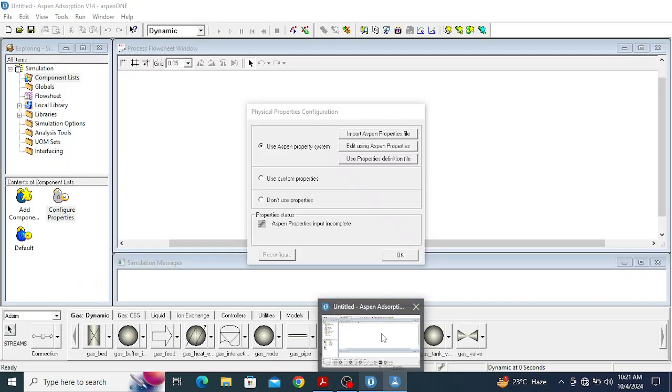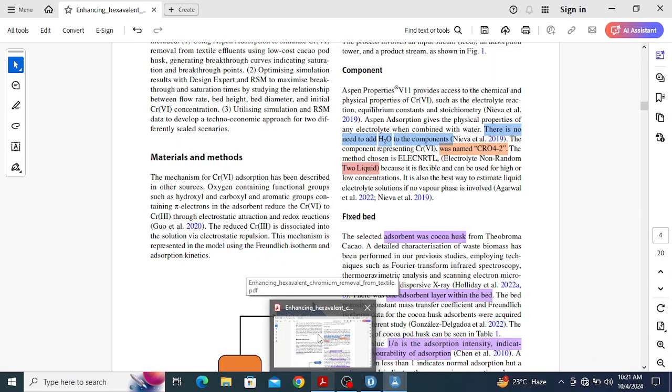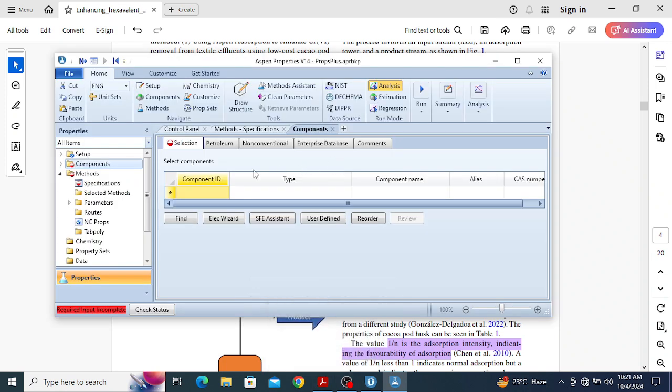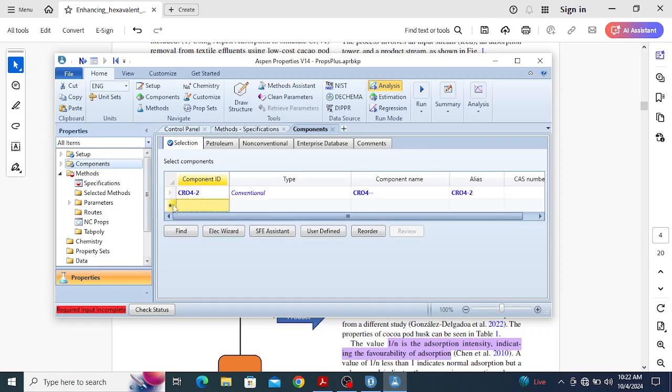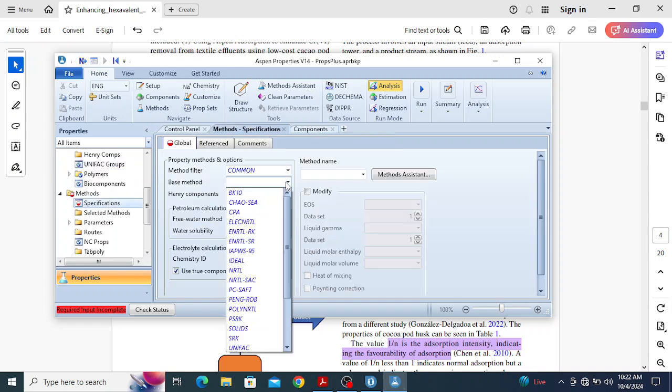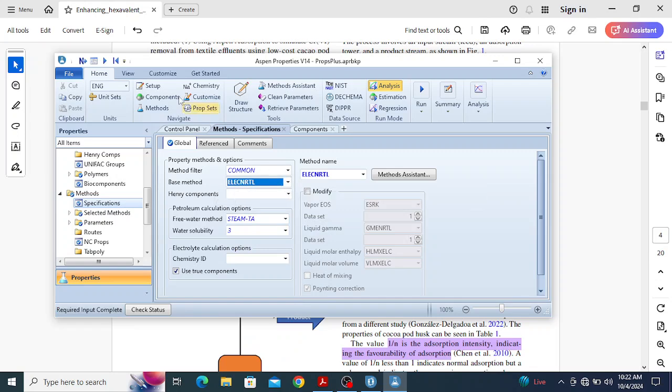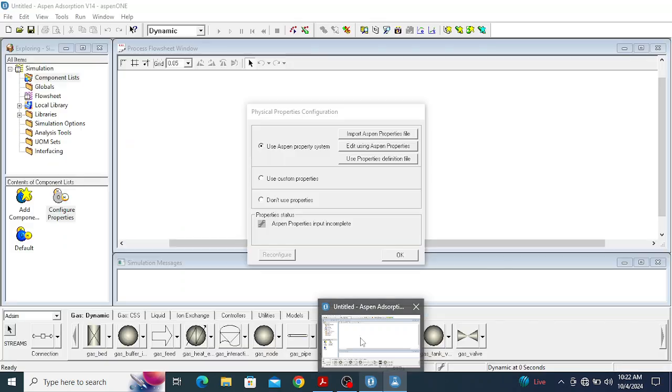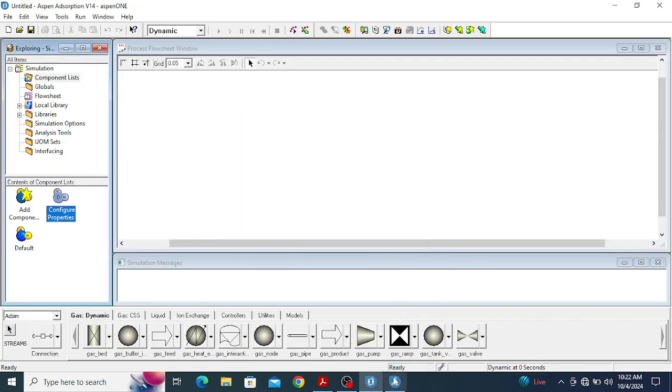In Aspen Plus it can be written as CrO4-2. This is the hexavalent chromium ion. We will click on next and here we will add the property method. We will use the electrolyte NRTL method. Click on next, click on OK, and go to Aspen Plus, click on OK. Now go to Aspen Plus and click on yes. OK.